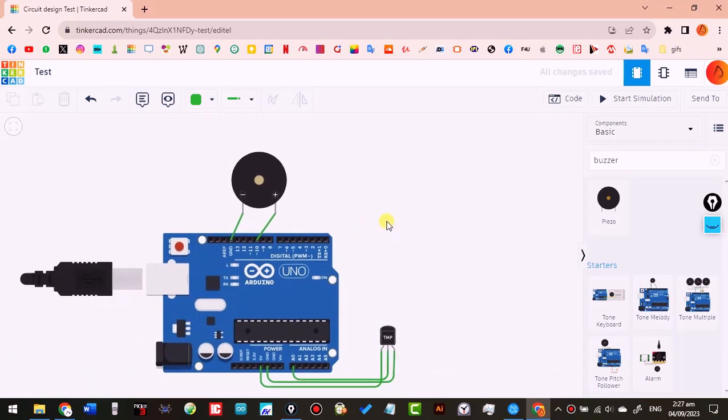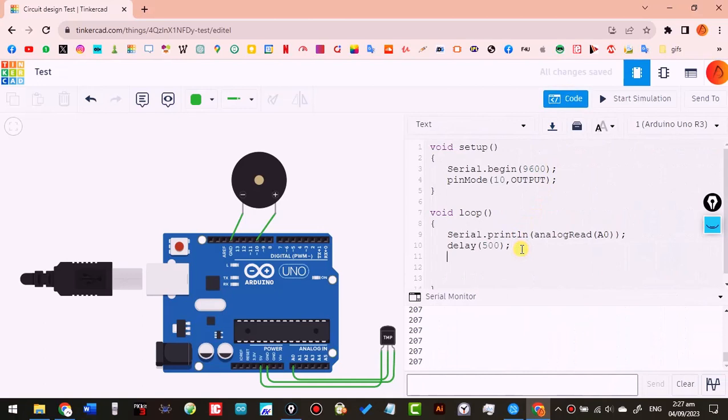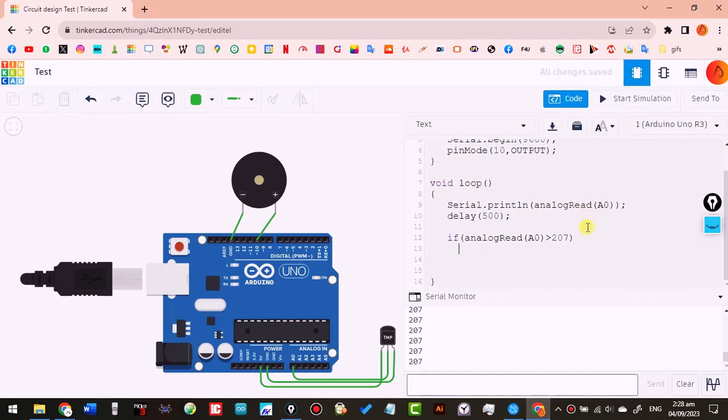Now we have to write a program. If temperature goes above 50, this alarm should ring. So here I will put an if statement. If analogRead A0 is greater than 207, that means if temperature is above 50, then we ring the buzzer. For that we use the command tone at 10, because it is connected at 10, and then we give a frequency. Let's say I give 1000. Changing this frequency will change the sound of the buzzer. 1000 is a good frequency, you can use this one.